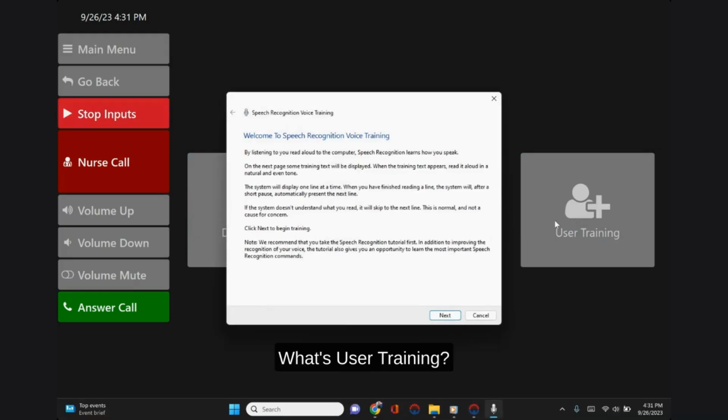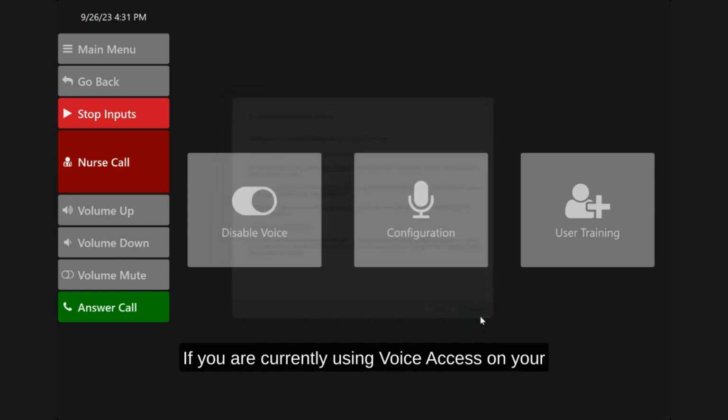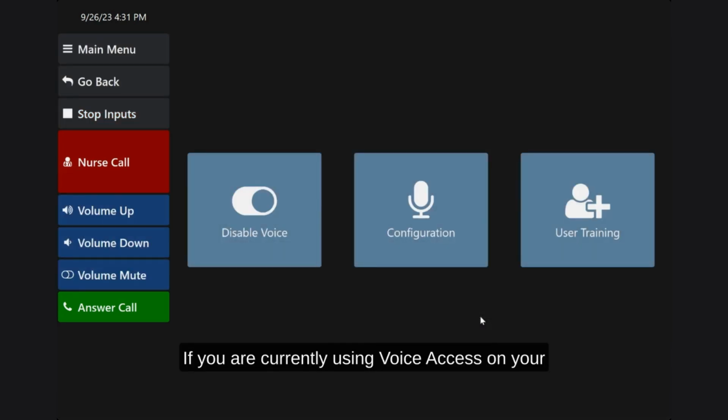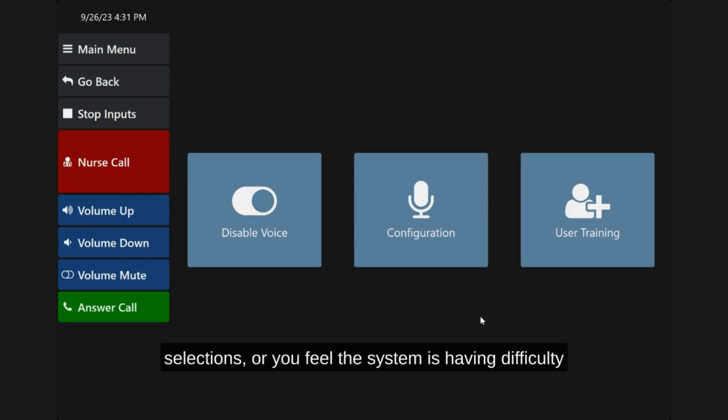What's user training? When setting up your autonoME for voice access, we recommend going through user training. This program provides us with a set of prompts that we can read back to the computer, allowing our autonoME to learn our specific voice characteristics like timbre, pitch, and accent. If you're currently using voice access on your autonoME system and you're experiencing some issues with missed selections, or you feel the system is having difficulty hearing you, you can always go back to user training to recalibrate your autonoME.